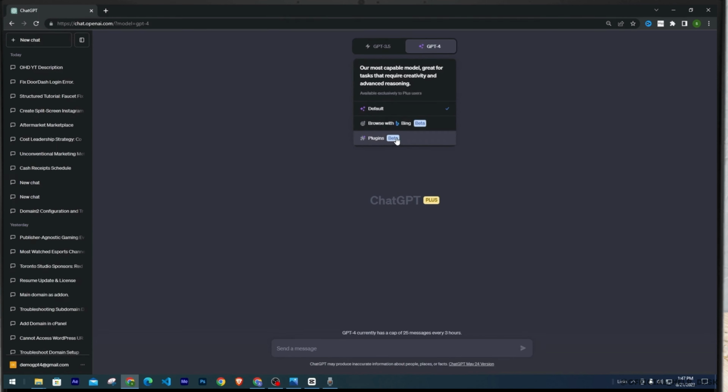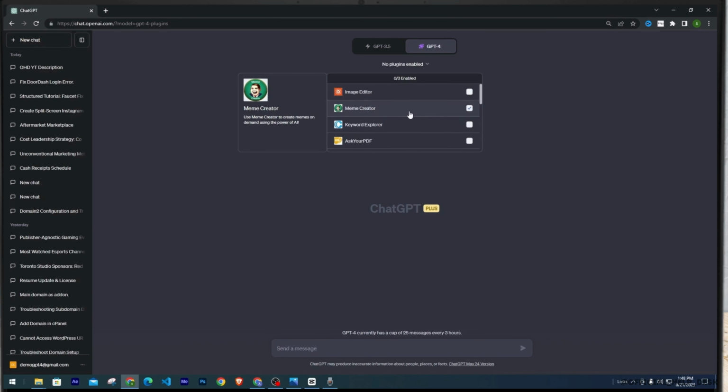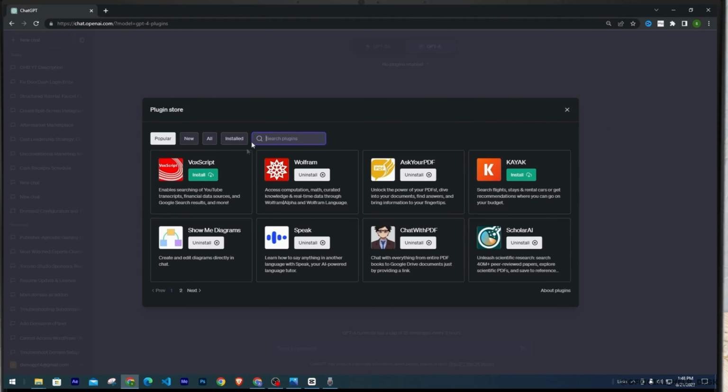Now you have to head to plugins, that is right at the bottom. Then this box is going to appear. Now click on the downside arrow. These are the plugins that I already have. Now if I scroll down, at the very bottom you'll see Plugin Store. These are all of the options that you can choose from.